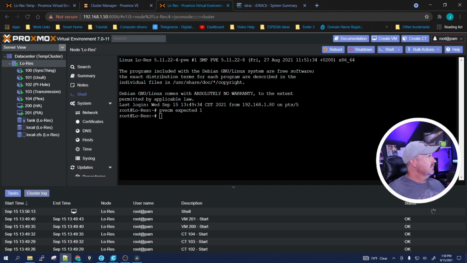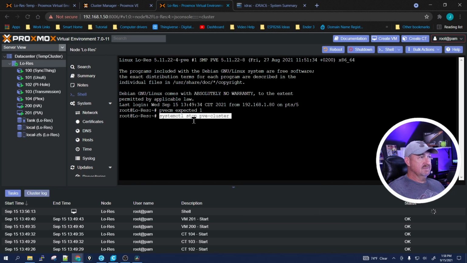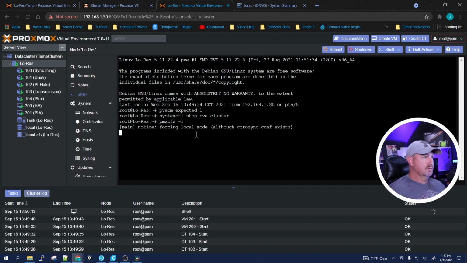And then the next thing we're going to do is stop the cluster from running with this command, systemctl stop pve-cluster. And then we're going to start it back up again, but with a different command. We're going to use this guy right here, pmxcfs -l. What that's going to do is start the cluster back up, but start it in local mode. So let's go ahead and start it up.